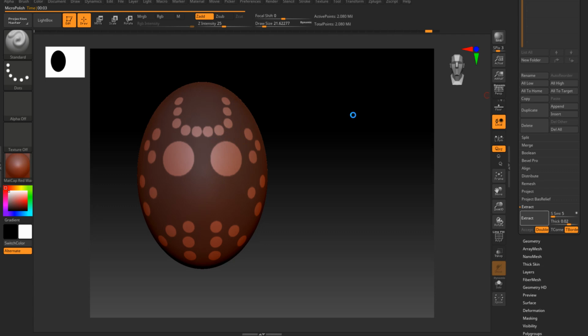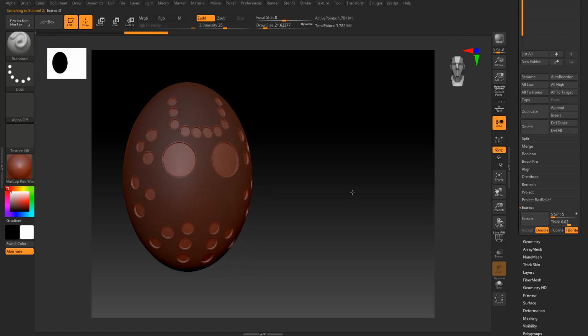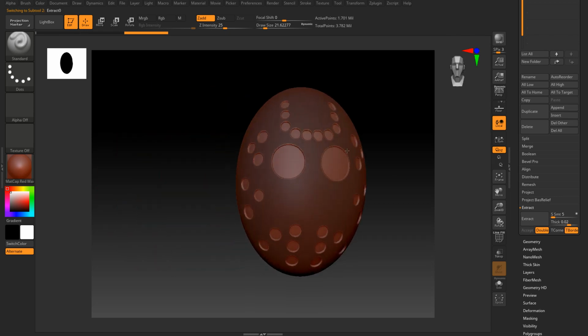If you don't know what a Boolean is, it's basically like subtracting one shape from another. ZBrush has that option too. It's called live Booleans. I'll teach them to you, but for now, let's just focus on this. Okay, it's done. You see, it has extracted it. I'm just going to temporarily hit accept. The reason I hit accept is because if you move it around, it disappears.